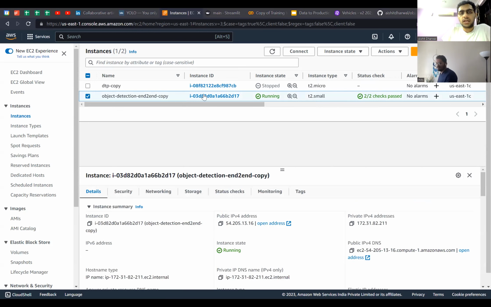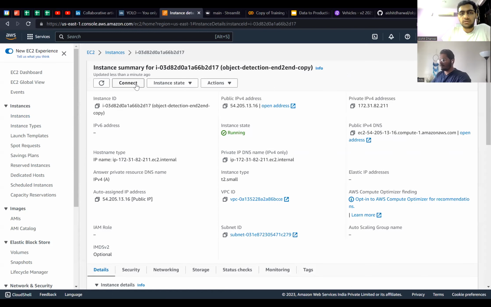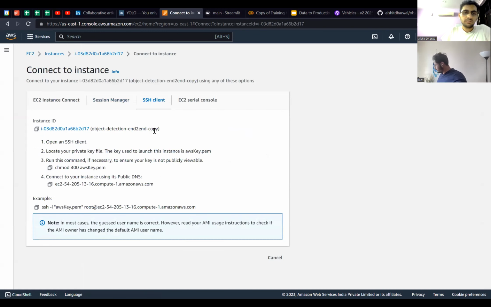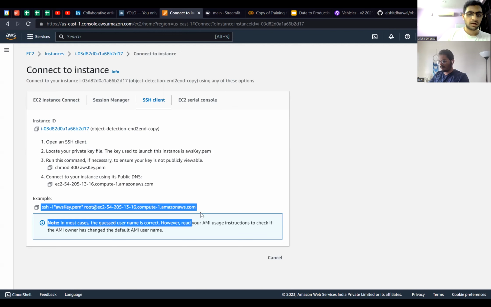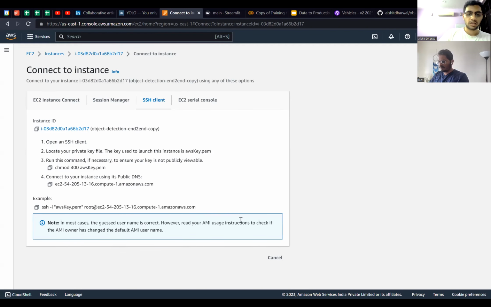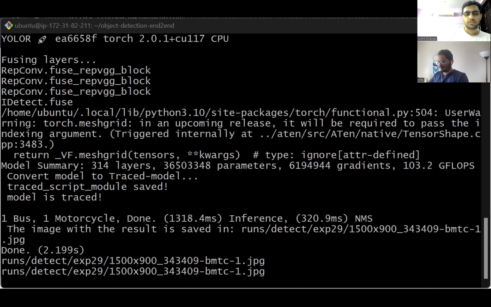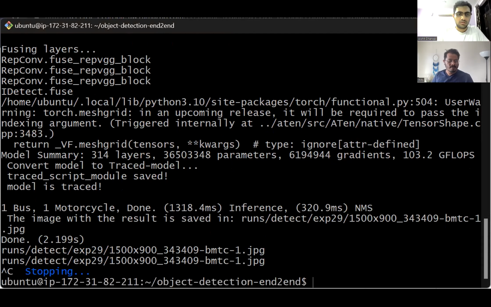So I'll just connect to it. How do you connect to an EC2 instance? You just go to Connect. You need an SSH client and you can just put this command in. I've already done that, so I'll just show that to you. This is visible. Yeah. So let's just clear it out.